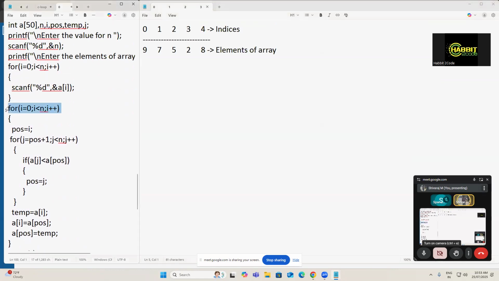This is the heart of the program. From here you see, first we have n, okay? Then after that i less than n, then position j less than n only, then a of j less than a of position. Okay. So these are the values.